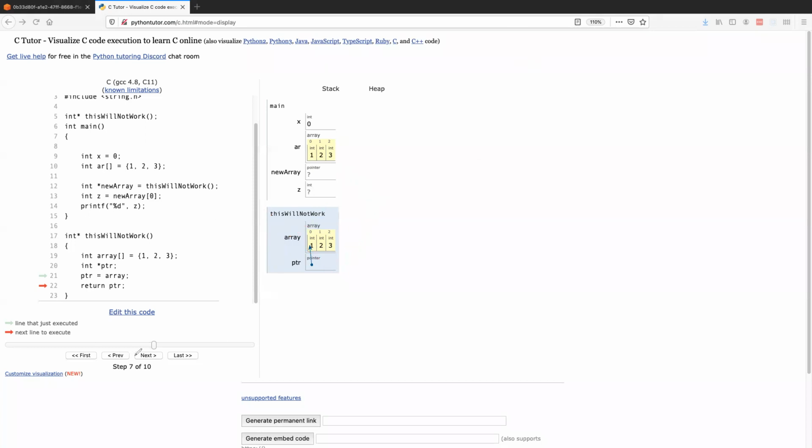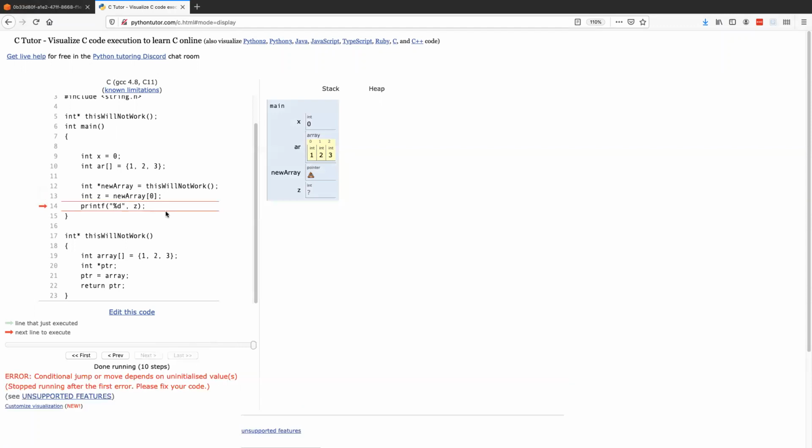So let's take those steps. We're going to return the array right now, and we return it, and you can see in our newArray, they use the poop emoji, which just means garbage. It means nothing, and there's nothing. This is pointing to nothing because the thing it was pointing to no longer exists. And then we can try to reference this as Z equals newArray[0], but the problem is that newArray doesn't actually point to anything. So we're going to get an error, and it's going to fail.